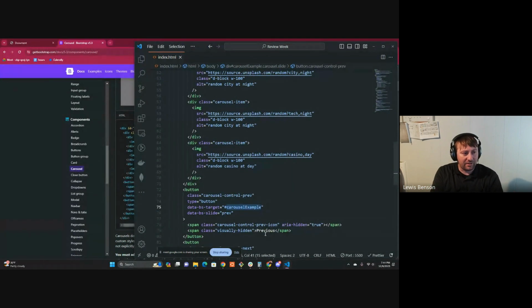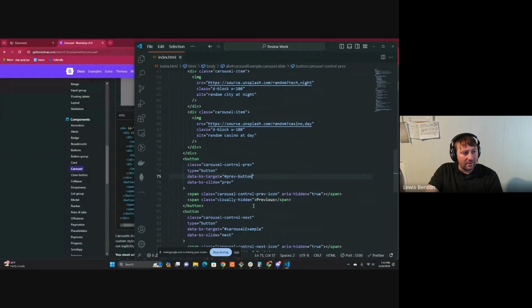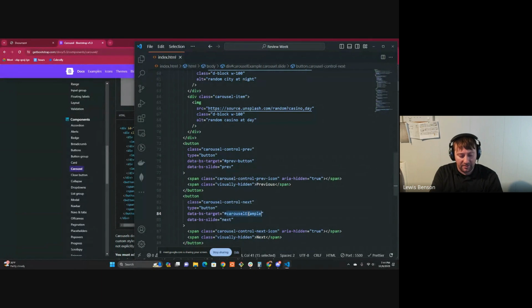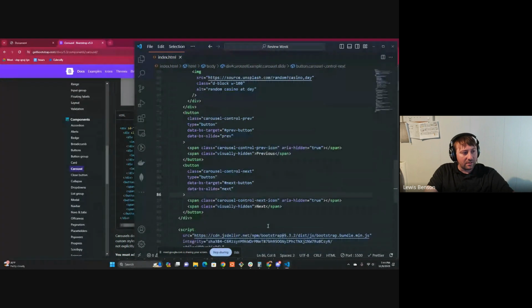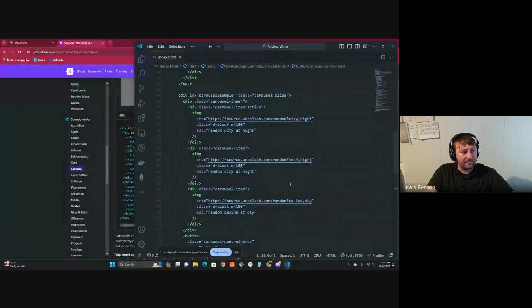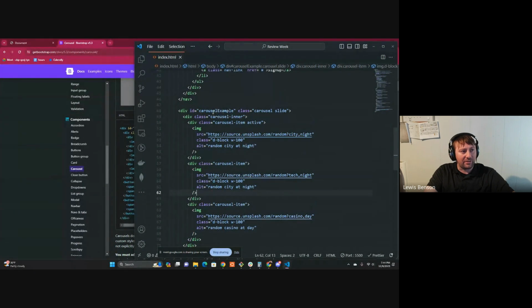And then for these, I'm going to put prev button and next button. Okay, so those look like they're all up to date. We're using a width of 100 here. We may have to change this a little bit or put this inside of another container. This carousel should be hero images, something like that.